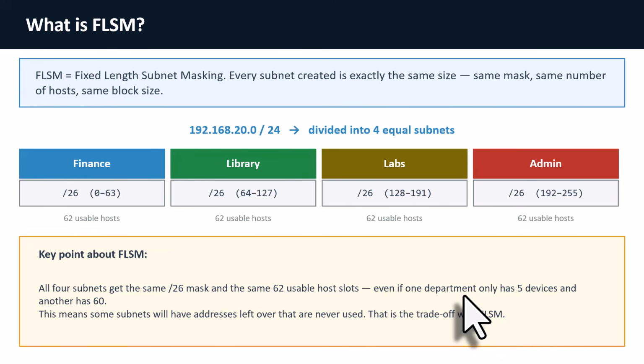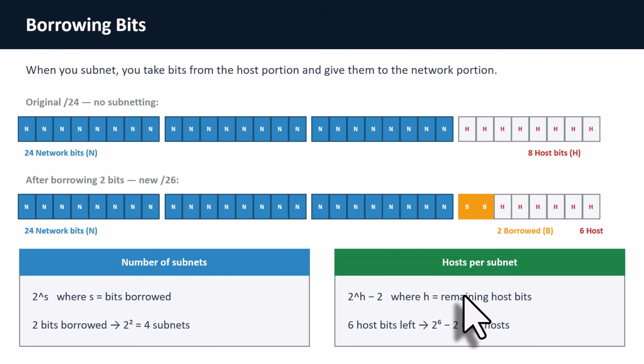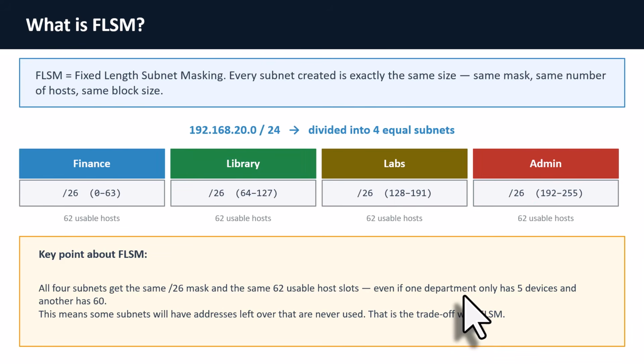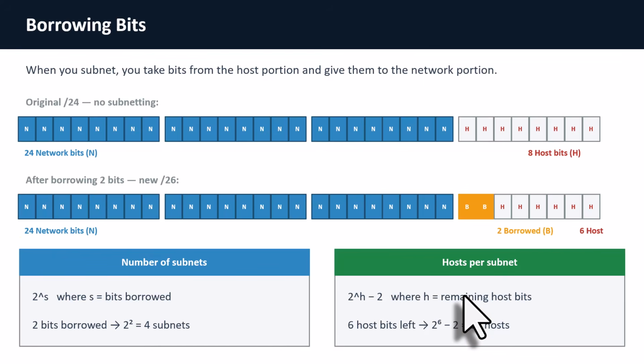Even if one department, as you can see up here, has only 5 devices, or the other has 60, with fixed length, it doesn't matter. They all have the same space, the same size, and this means that some networks or subnets will have addresses left over that are never used, and some may have wasted addresses. This is a trade-off for fixed length subnet masking. That's why in modern networks they prefer using variable length subnet masking.